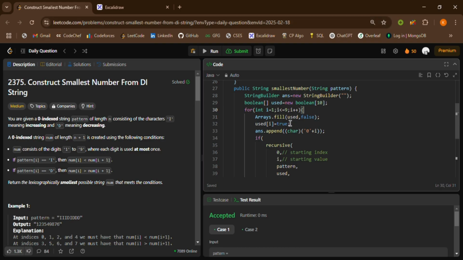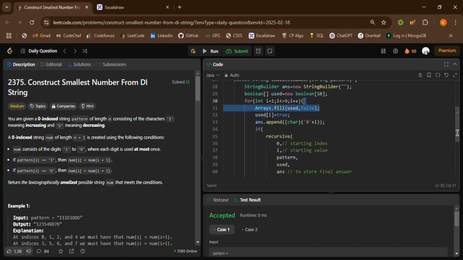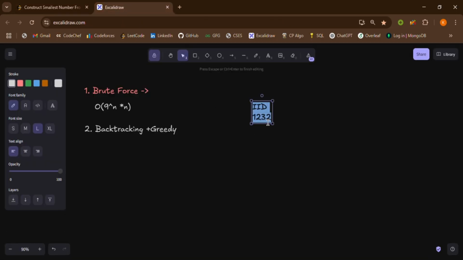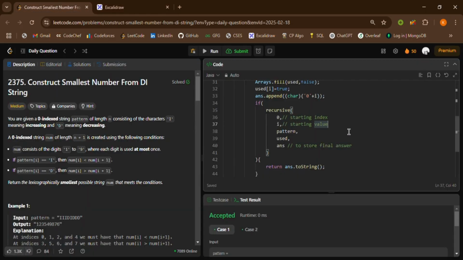Now, Arrays.fill is marking the array false again for the next possible backtrack case, right? Then I say, okay, I have used that variable, and I append that character to the answer string. I'm doing a typecasting for the character over there. Then I do a recursive call in which I pass the starting value. In this case my starting value was 1, so I passed the 1 as my starting value, I passed the pattern, I passed the used array, and I passed my final answer string, right?